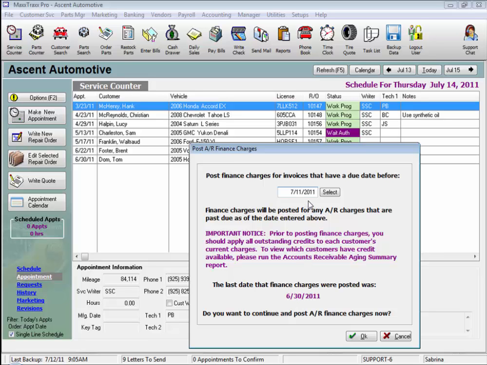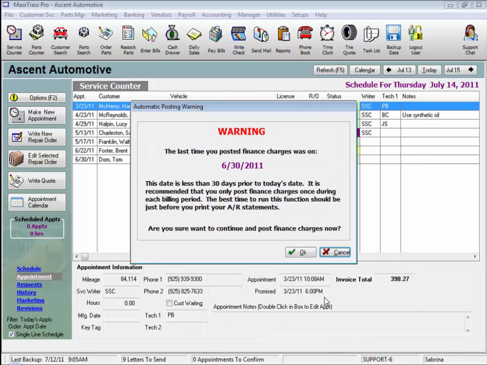So if any of their customers did mail a payment, say you received it and posted it on the 22nd, even though their payment was technically late, they aren't going to charge their customers a finance charge when they may not even have an outstanding balance at all. It's completely up to you, but that's why you can select an earlier date. So for this example, I will enter July 11th and charge finance charges to any past due invoices that were in MaxxTraxx as of July 10th, and click OK.